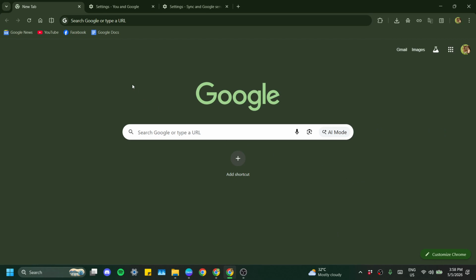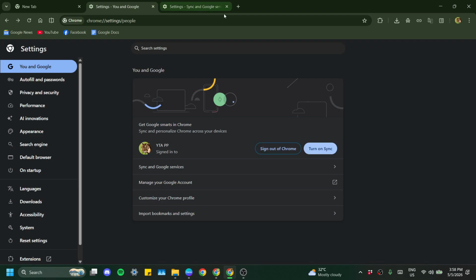In the Settings page, focus on the section labeled You and Google. Click on Sync and Google Services. This area manages how Chrome connects to your Google account and what kinds of data get shared or synced. Even if you don't use Sync, it's worth knowing what's enabled here so you can tailor Chrome to your preferences.